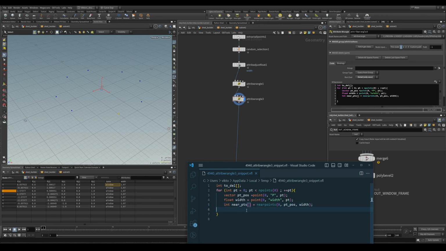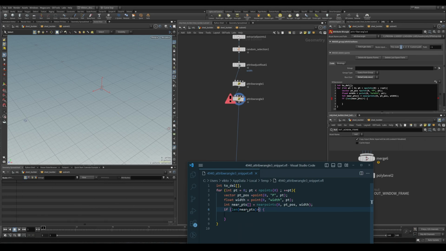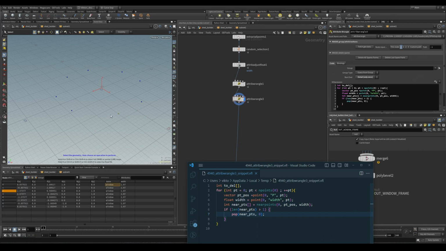So let's put down an if: the length of our near PTs is bigger than 1, and only then do we want to proceed. First of all, we want to get rid of our nearest point, which should have an index of 0 in our array. So you can put down a pop function on the array near PTs at index 0. Now we have gotten rid of our nearest point, which is this point.